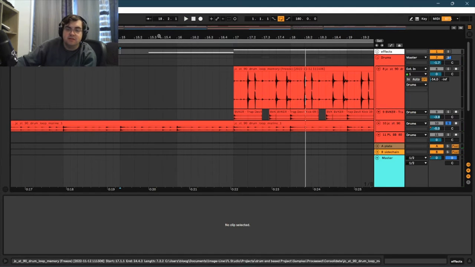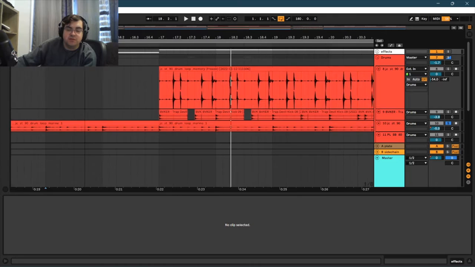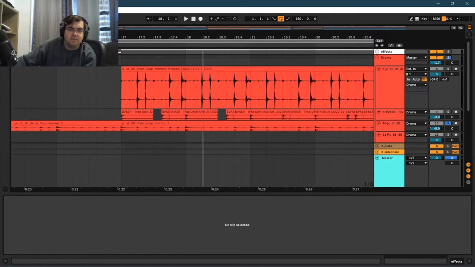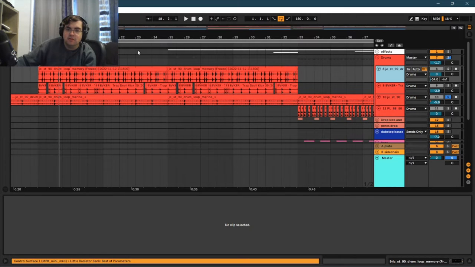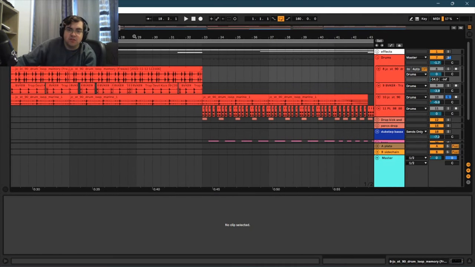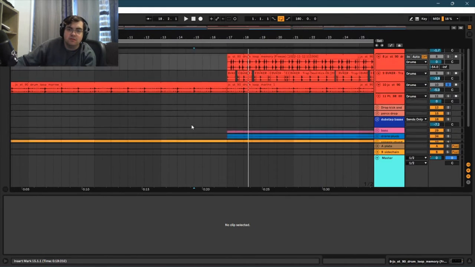Yeah, you get the idea. That loop is very good. So I just layered that as well. It's sort of a top loop in a way. And then I have this over here. So that's the drums. I started with that.